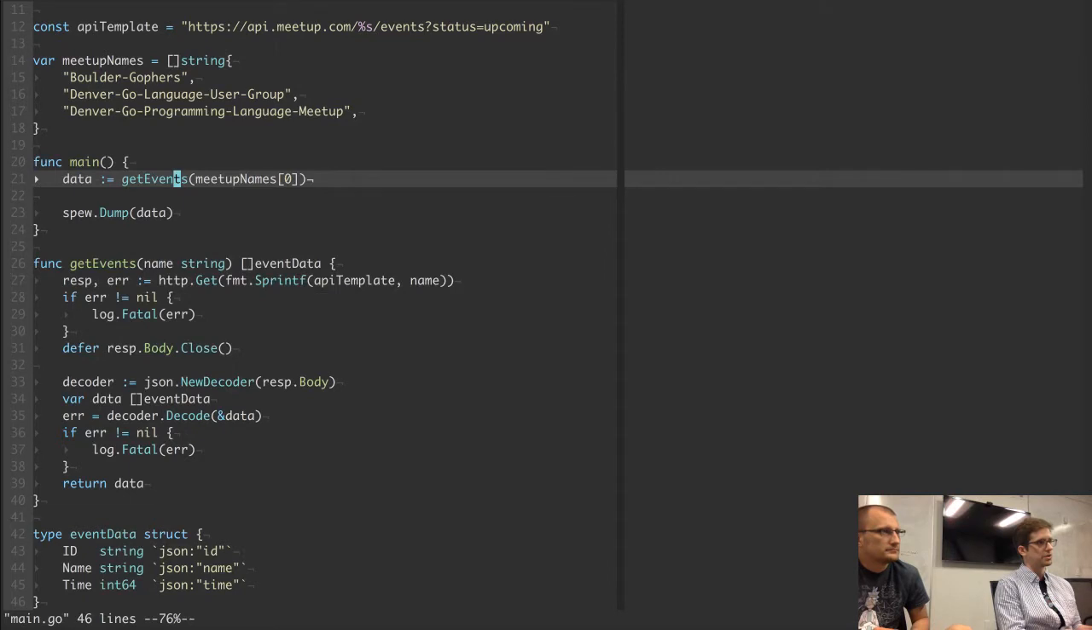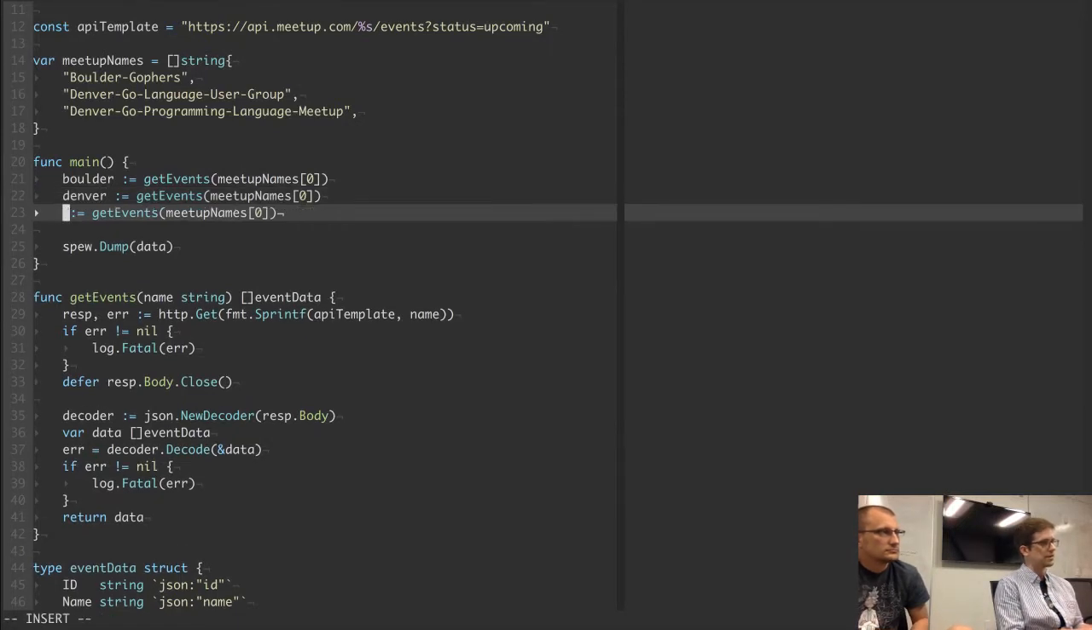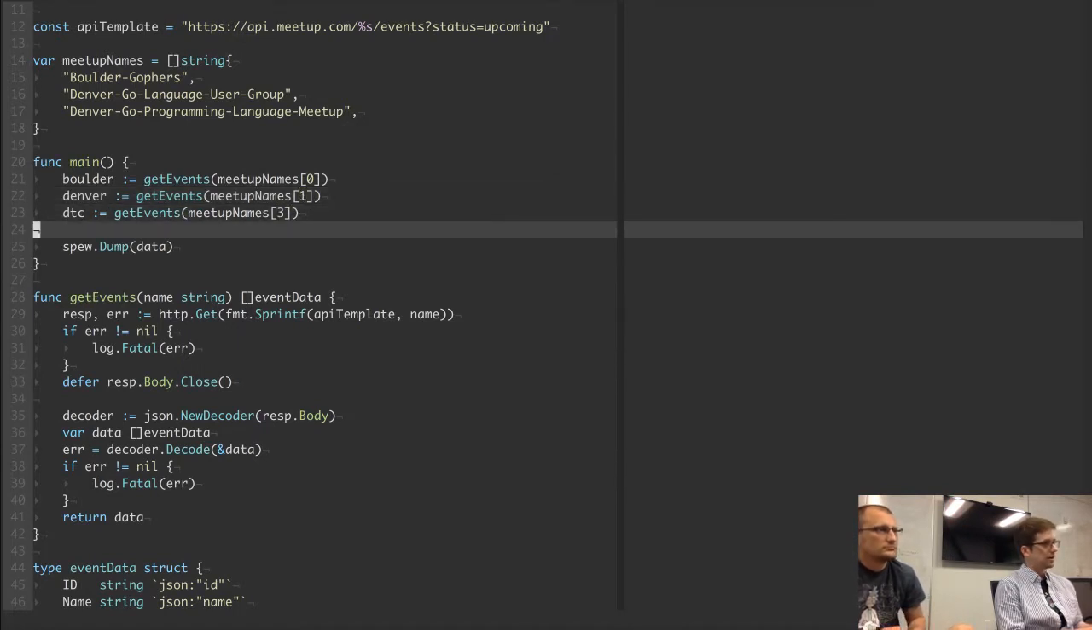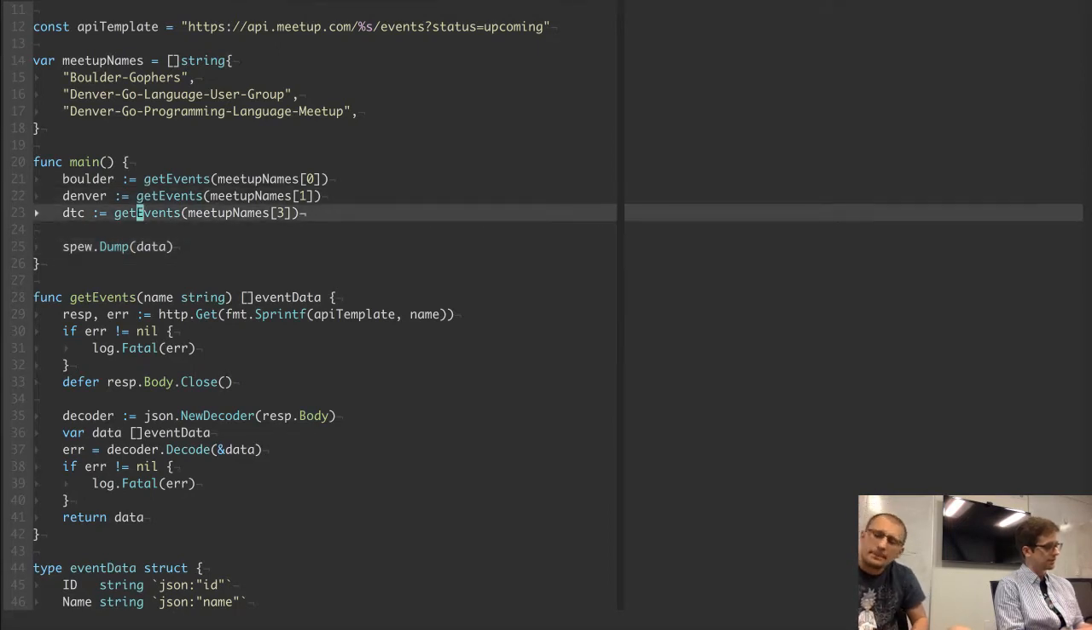We might as well just reuse our reusable function here. So let's call this Boulder, for instance, and let's make a Denver. And let's make a Lincoln paste, etc. And now we've got all our data, right? And then here, you did index 3. So yeah, whoops, that's wrong.